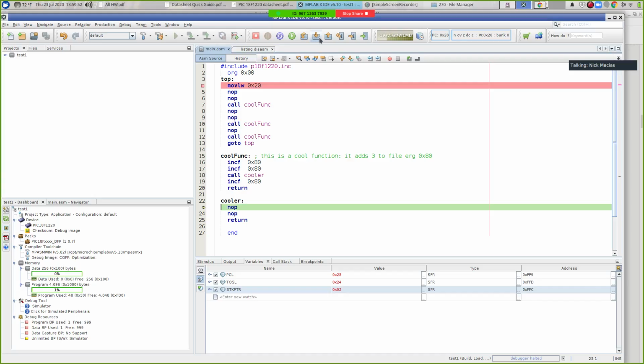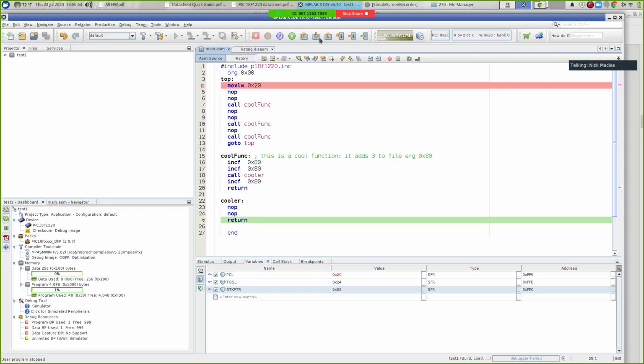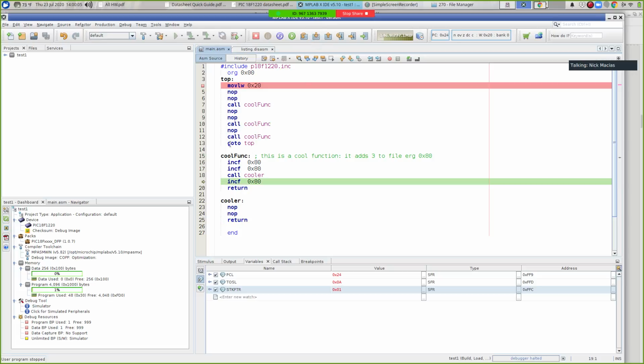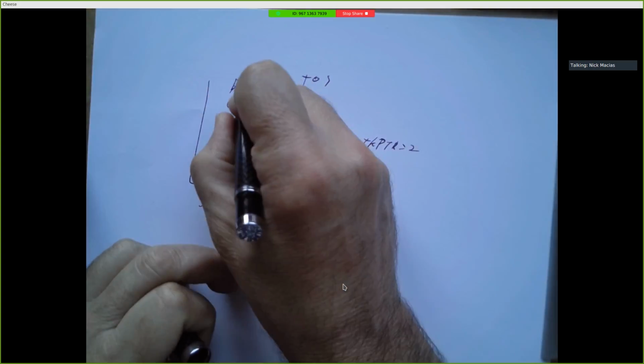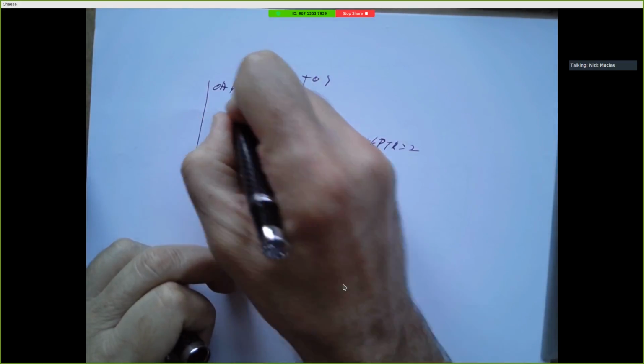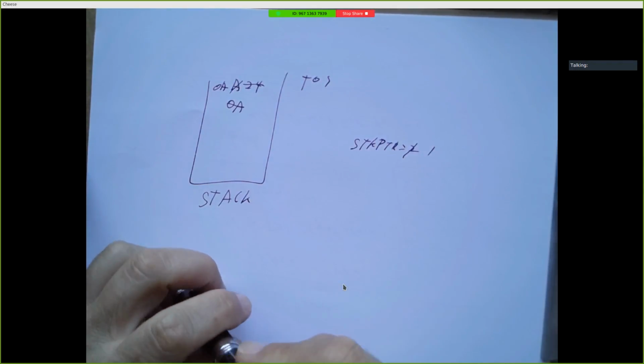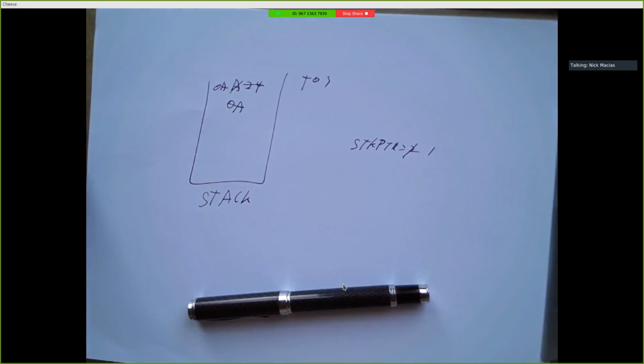So we're executing our cooler function, we say no op, we say return. We know we're going to return to what? Address 24. Right? So the program counter will change to 24, which brings us back here. Stack pointer changed to 1 and top of stack is now A. Right? What happened? This 24 got popped off, the 0A moved up, stack pointer changed to 1, and we're in exactly the same situation we were before that last call to cooler.